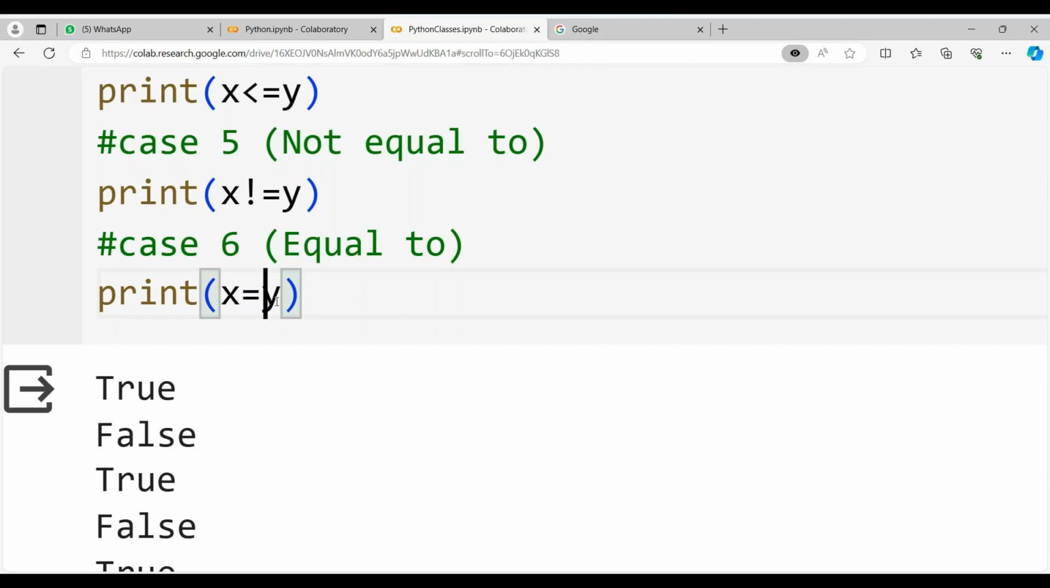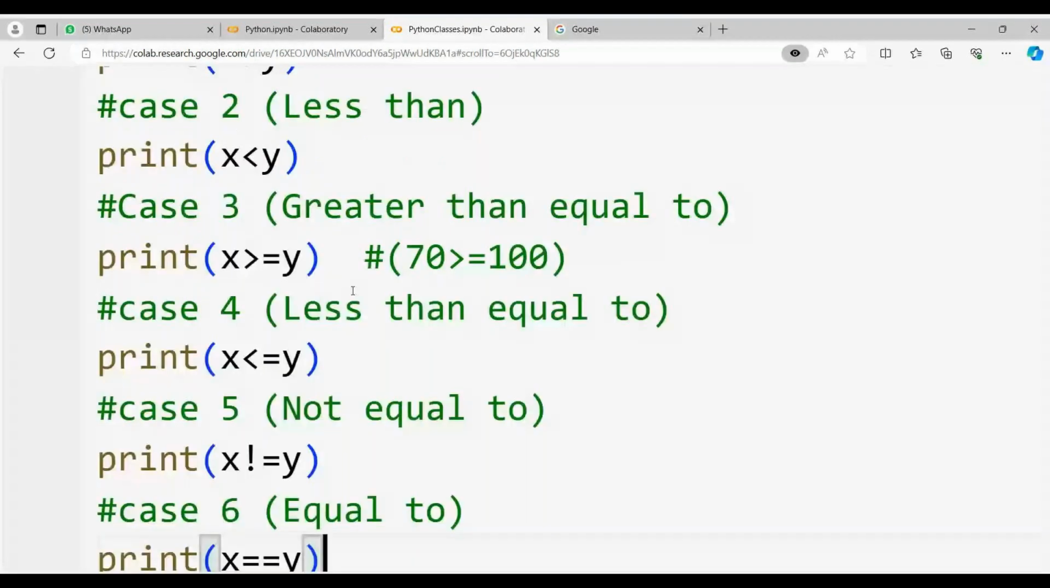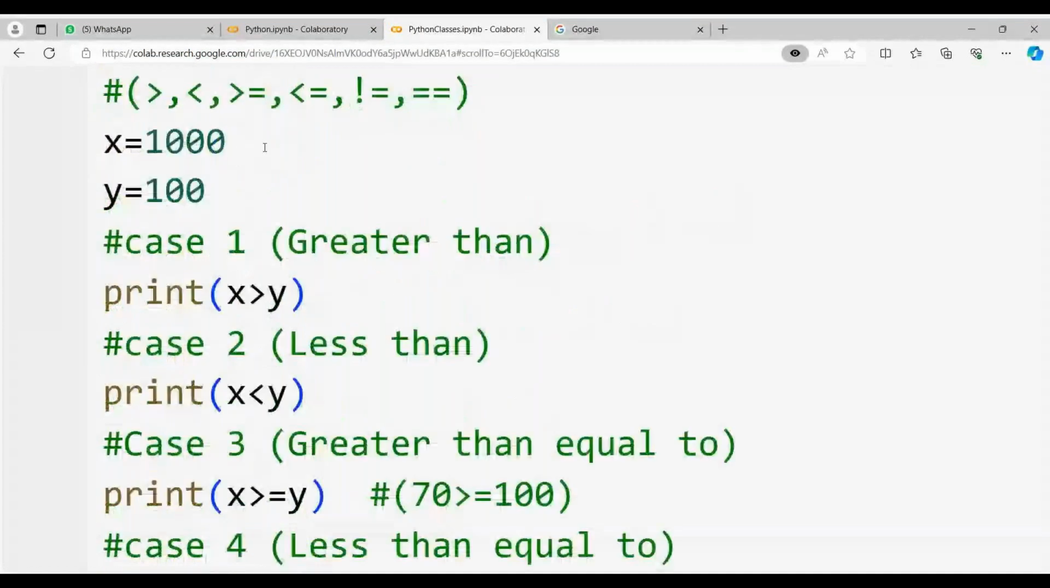But when I write a single equal to operator here, that means what? I'm trying to assign the y value to x. This is what it means. But when you use double equal to, that means what? You're trying to check the condition whether x and y both are the same. Okay, and look at this. The output has to be false because 1,000 is incorrect.